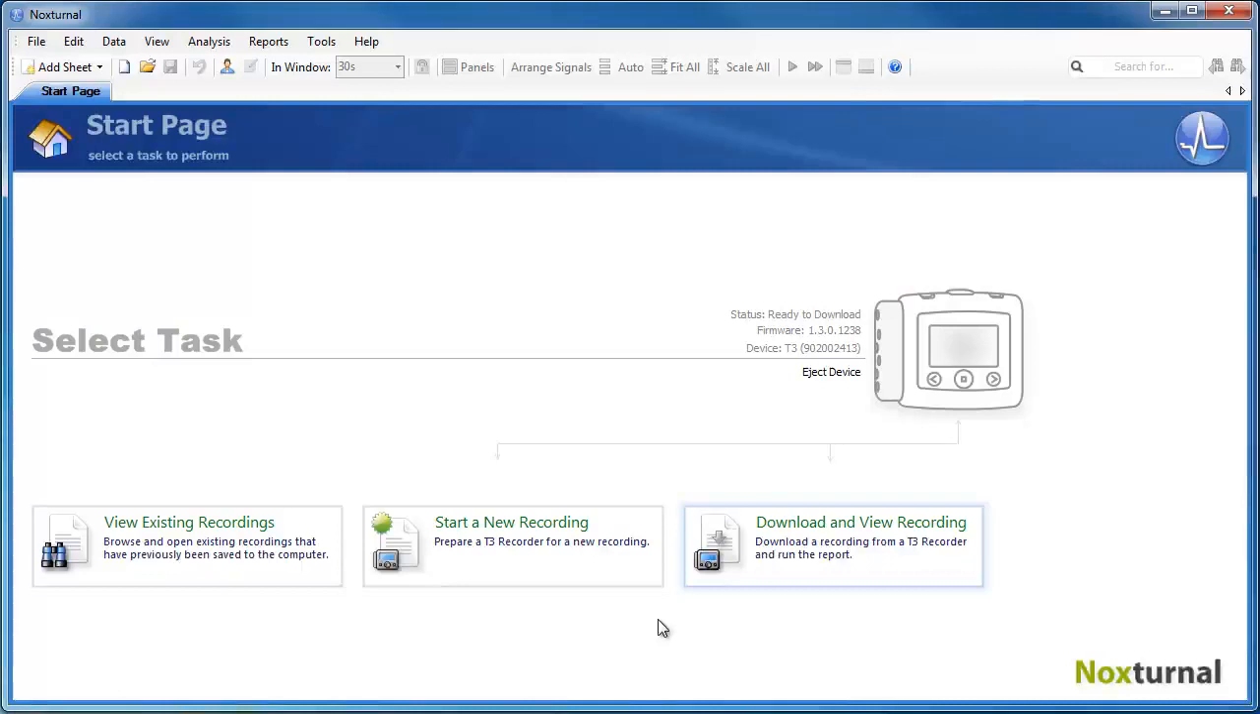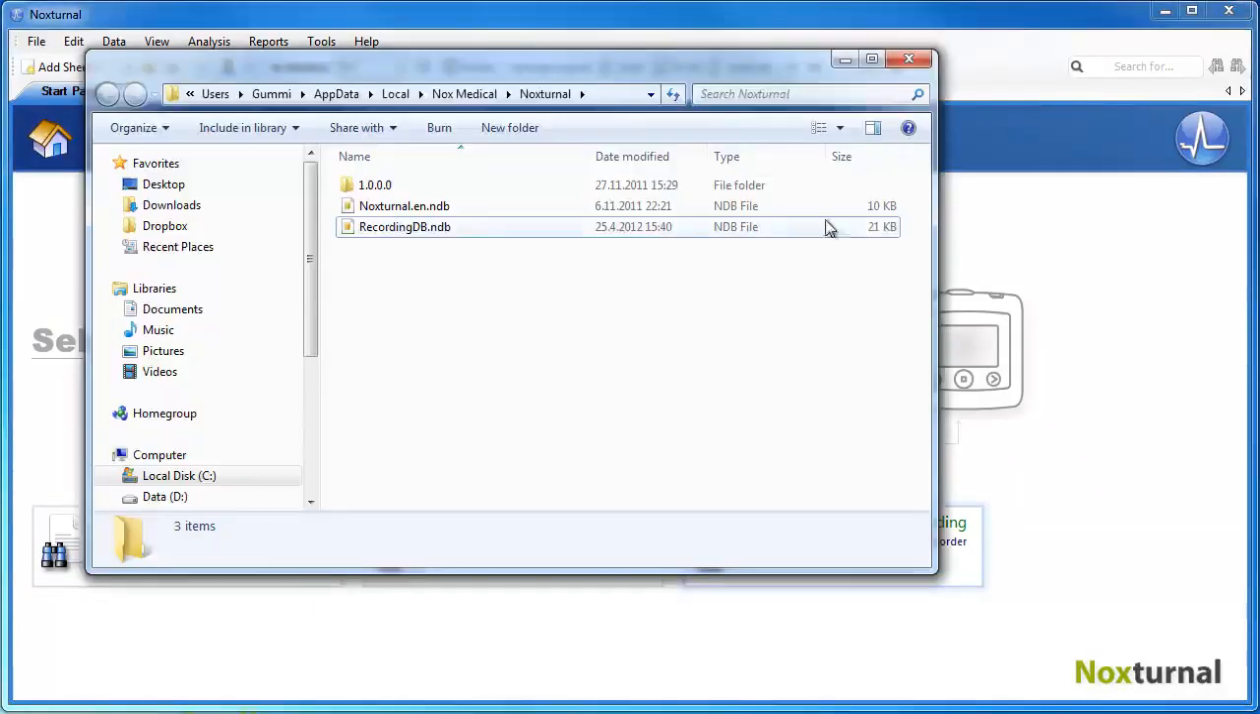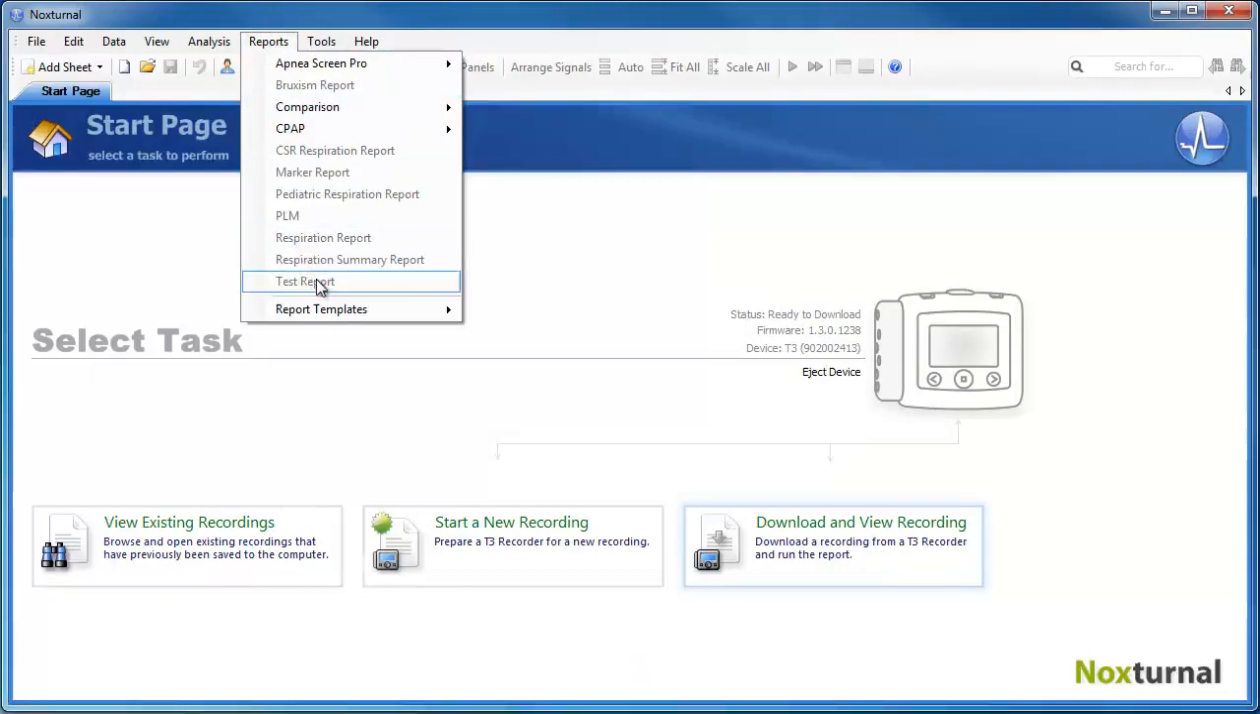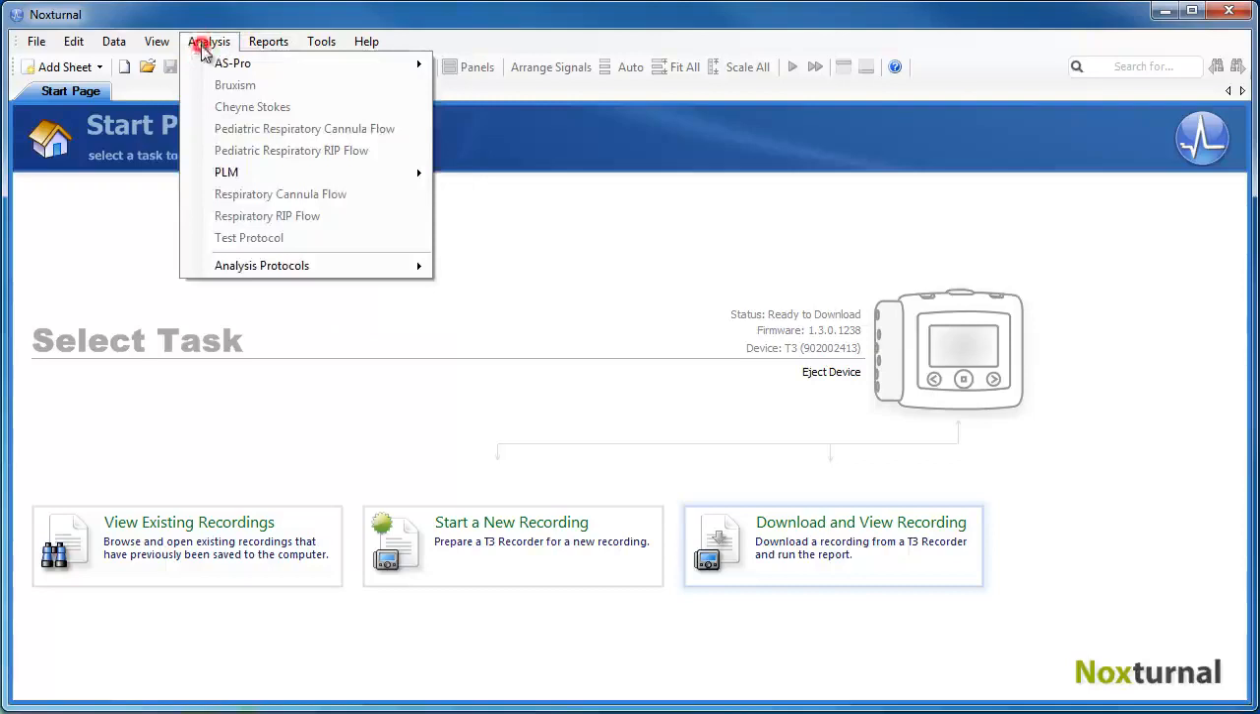So now when I start up Noxturnal, you can see that the local settings file is empty. It's just 10 kilobytes. It's almost empty, and it contains almost no settings at all. So if I expand the report, you can see that my test report is still here, and test protocol is still here. So you can see that now I've modified the default settings for this computer.